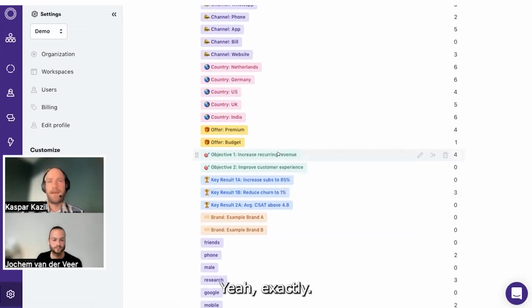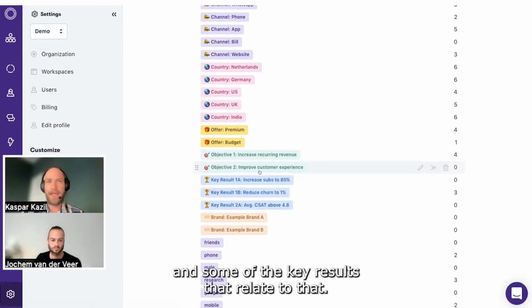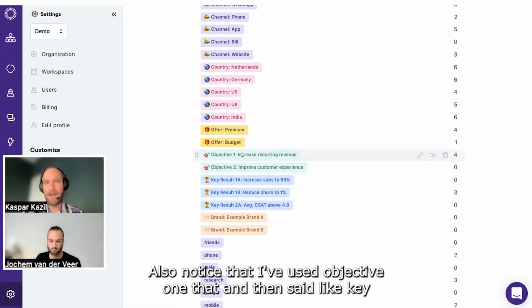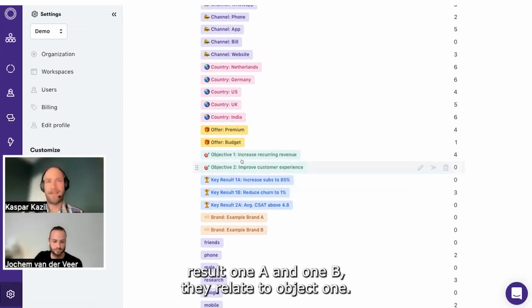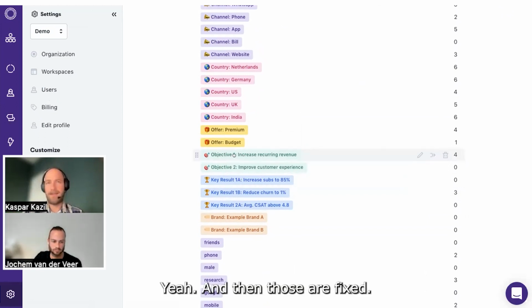Yeah, exactly. So what we've done here is we've simply added all the objectives that we have and some of the key results that relate to that. Also notice that I've used objective 1, and then said key result 1A and 1B, they relate to objective 1. So you can make that very structured in that way. Yeah. And then those are fixed.